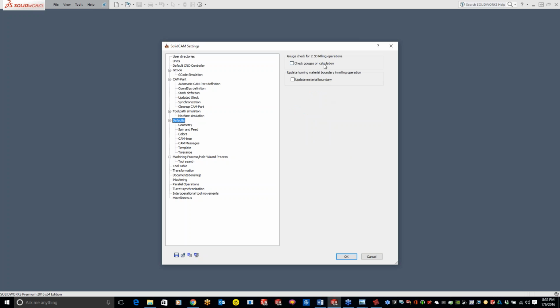Defaults, not much in here, but you guys can do the gouge check on calculation for 2.5D. If it was my personal opinion, I would not do that, just because it's going to show all these different gouges, because it's all based off of the tolerance of your calculation. So if you have a calculation in there of, you know, 4 thou, it's going to show it gouging left and right in there.